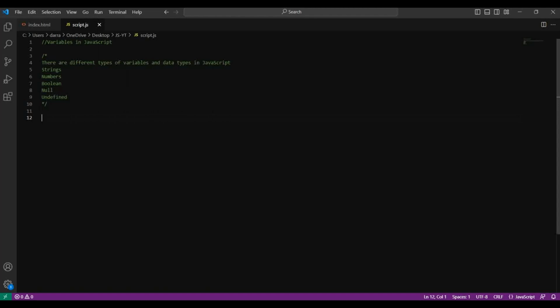Okay, in this tutorial we're going to start talking about variables and the different data types that we can work with in JavaScript. So what is a variable? Well, what we can do is we can store data in a variable and then refer to that variable later or do something with it.